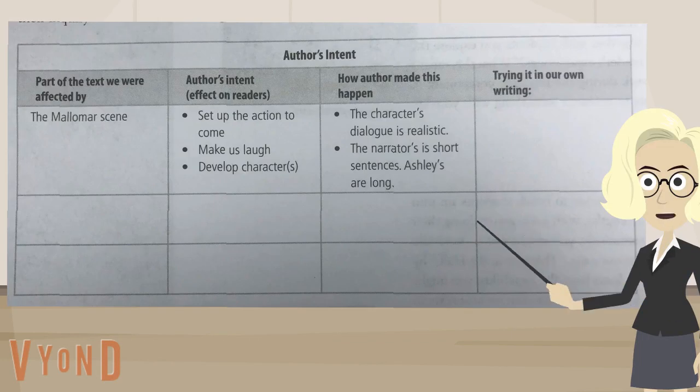Let me show you one example from the text, and then you might want to try to organize something like this in your writing notebook as you go through your notes. So first, let's look at the Malamar scene. As I was thinking about the author's intent and the effect on readers, it made me laugh. It definitely developed the characters. We got to know the characters a little bit better. And the author was using this to set up the action that was to come in the story.